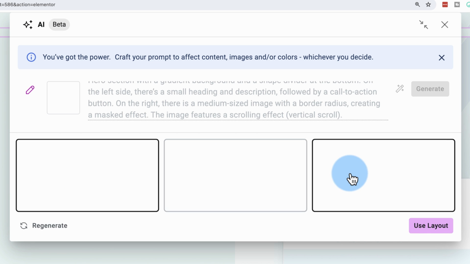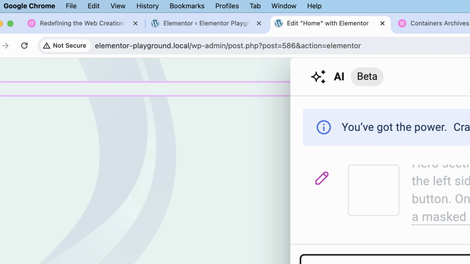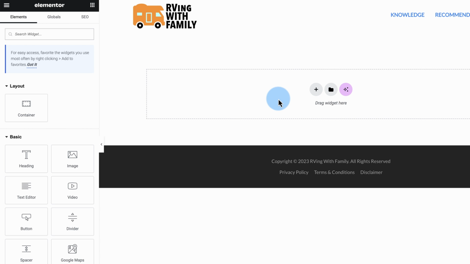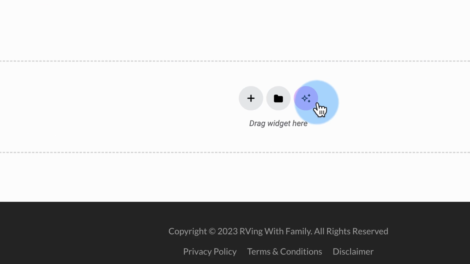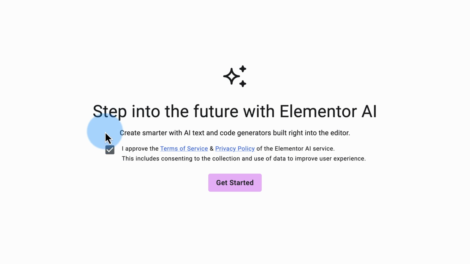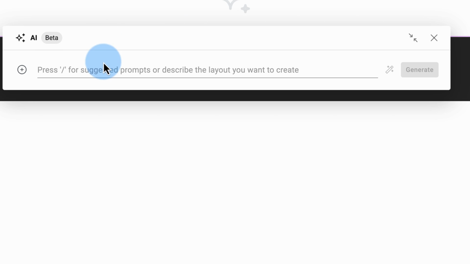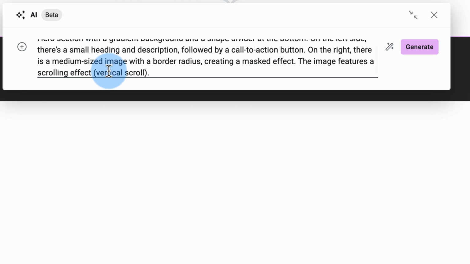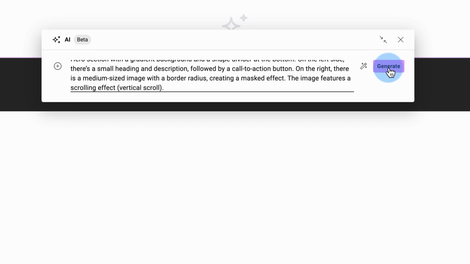It generated a bunch of blank things, so that's not ideal. I'm currently on a local website on my computer. Let me quickly go to a website that's live on the internet and see if this works better. So here we are on the RVing with Family website, which is live on the internet. We can drag in a Flexbox container here or even click on this button here. And then it opens up the generate with AI. For your first time, you've got to check that box and click on get started. And then let's paste in that same prompt that we had earlier and click on generate.